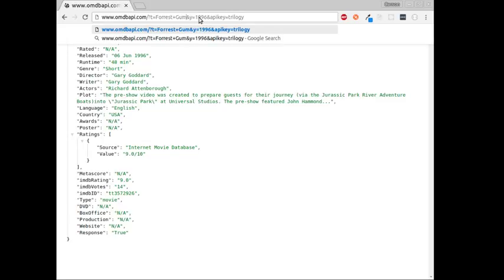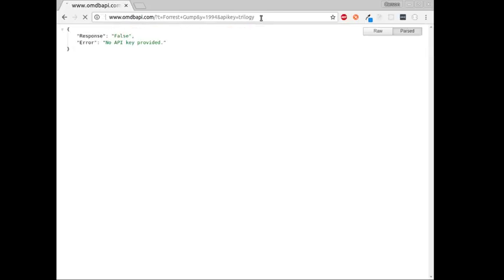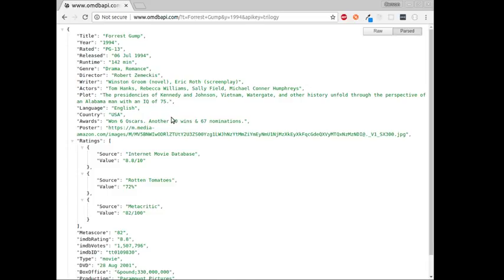What? It says no API key. Here, I'll show you. No API key. Whoops, no API key. It's like, hey man, don't do that. With the API key, I get the full information about the movie. Because APIs are really awesome.